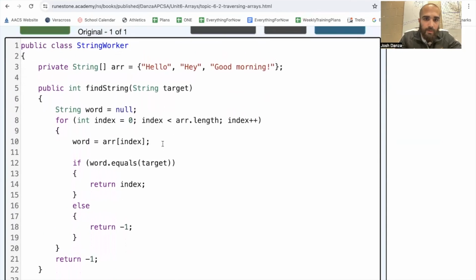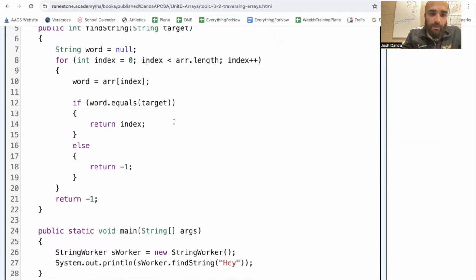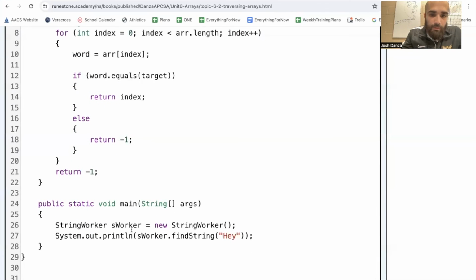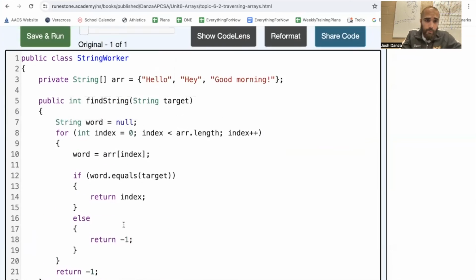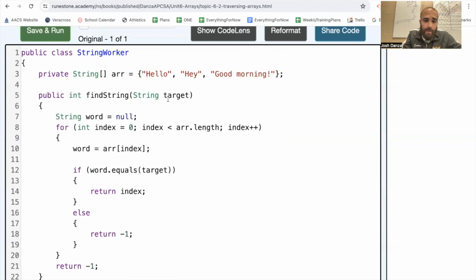Okay, so let's look through this. So I have an array: hello, hey, good morning. Looks like they're all greetings. Find string, you have a target. And I'm just going to look down here. I create a new instance of the StringWorker class. And I say findString("hey"). This then goes up to findString. It's passed in hey, so hey will be my target.